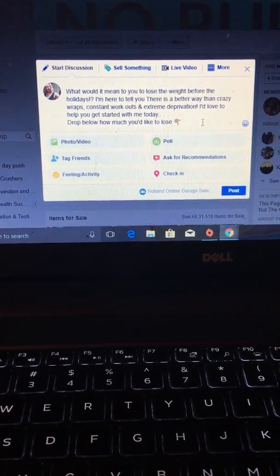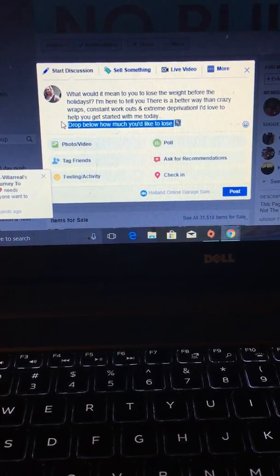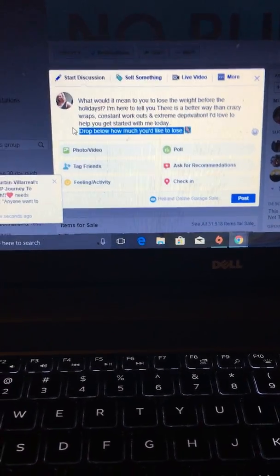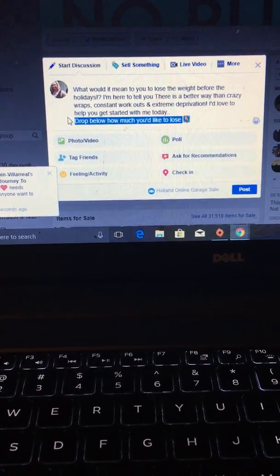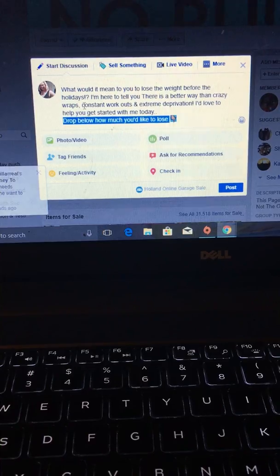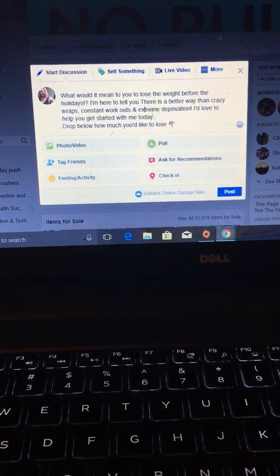But here I want to point out to you guys that I've put a call to action in here, which is drop below how much weight you'd like to lose. Call to actions seem to always get better response. You don't have to use these words, change it up, make it sound like you. Find an ad that works for you, but then put a call to action on it.